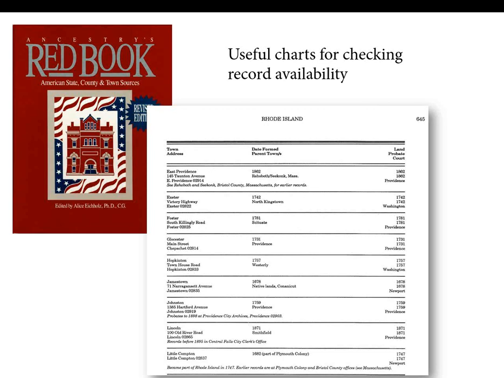This one showing for Rhode Island shows us when the land and probate is begun, and then what court the particular town would have, because in Rhode Island, only the court records are on a county level. So that's why you're getting a name there instead of a time. But it, again, can be a very useful resource for a quick check or quick lookup.